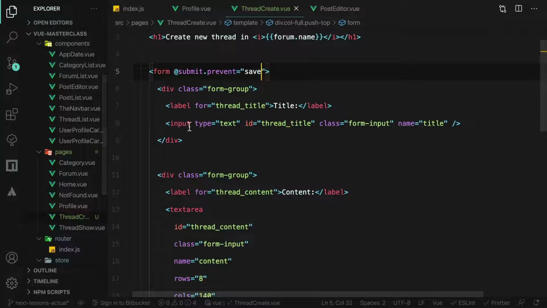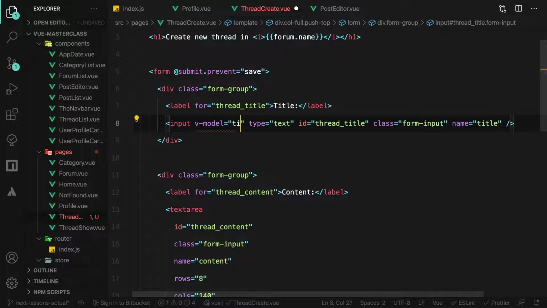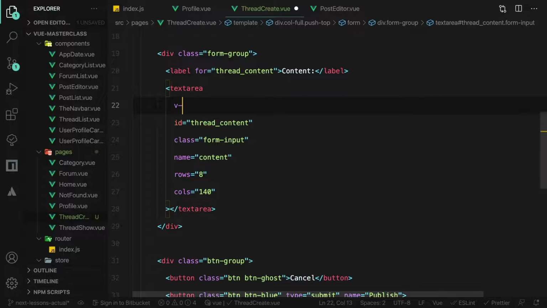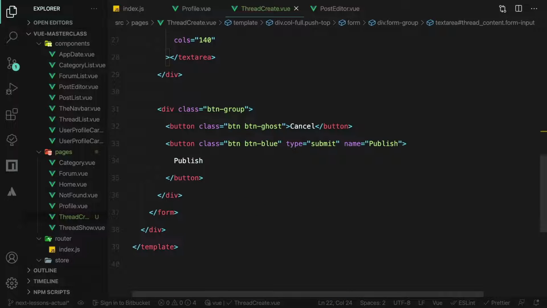Then, we have an input for the title and a text area for the content of the new thread. So, we can bind these to a title and a text property. Lastly, we have the action buttons, a button to cancel thread creation and one to submit the form. We will figure out what we want to do on cancel once we build the rest of the functionality. Since we are listening to the form submit event, we don't have to use an event listener for the submit button.